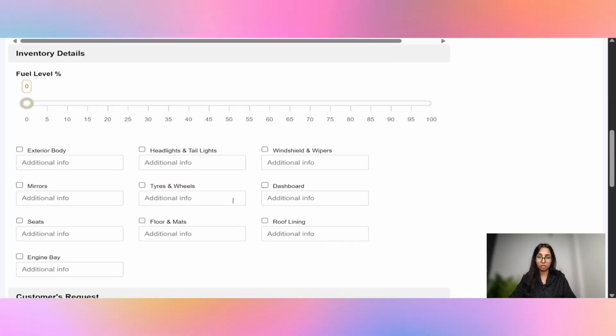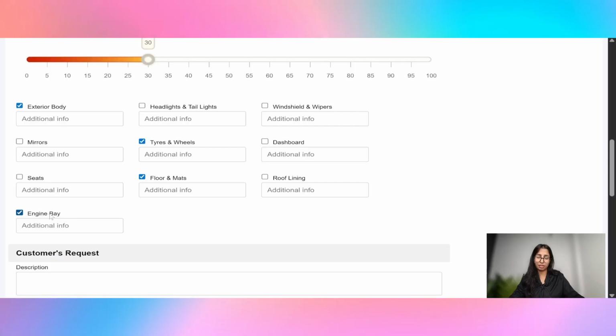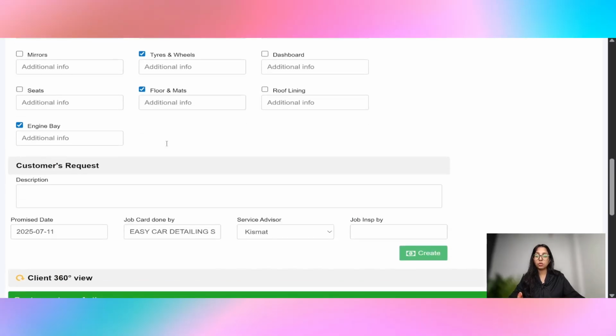Whenever the automobile arrives, the first thing you will be checking is the fuel level, right? So you can mention that over here. Let's suppose the fuel level was at 30 or a certain level, you can mention that. And if there is any part of the automobile that you check, such as the exterior body, the tires, the floor mats, or the engine bay, you can mention it so that it will be helpful for your mechanic to see which things he has to check.